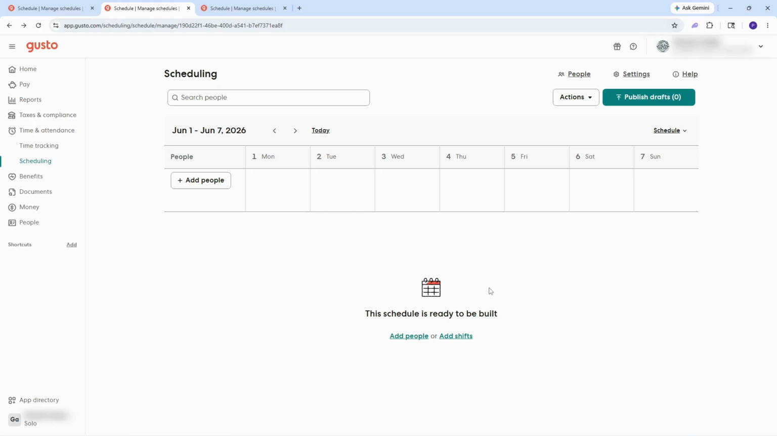Next, click Create Schedule. This will open the scheduling workspace where you can set up shifts for the period you want to manage. Start by selecting the schedule period. This could be a week or another available time frame, depending on how your team organizes work. Choosing the correct period first helps you avoid confusion later and make sure everyone is scheduled for the right dates.